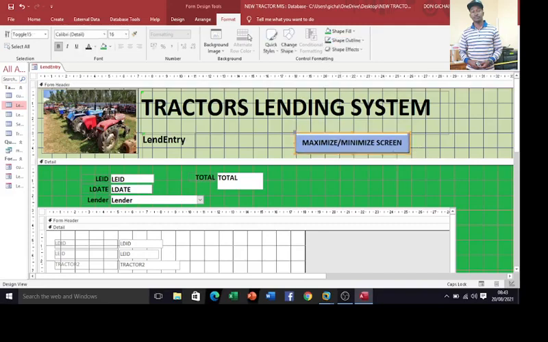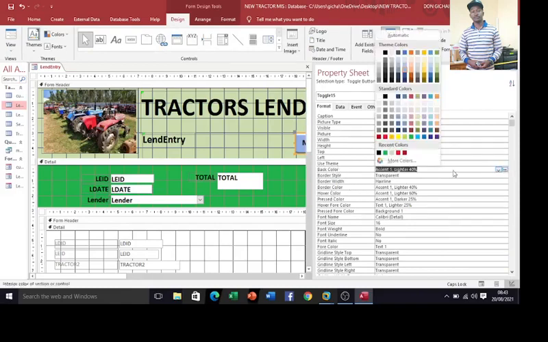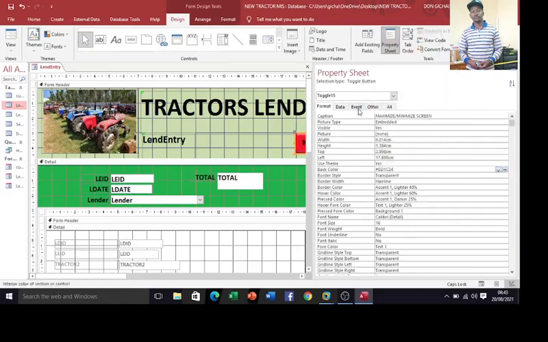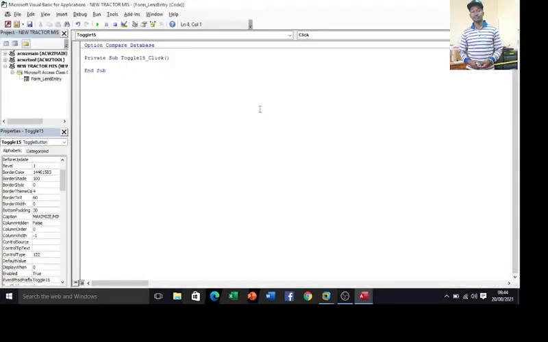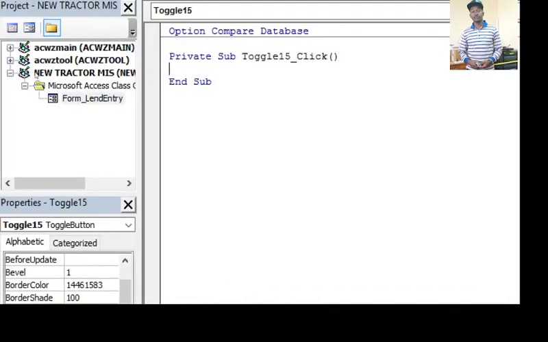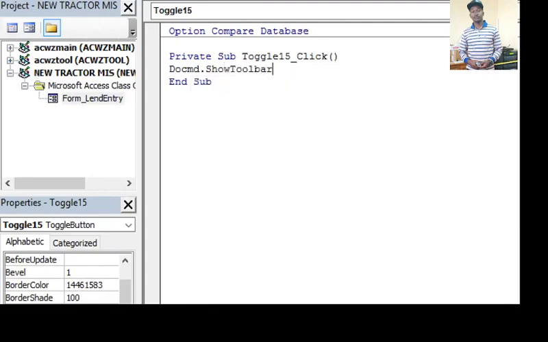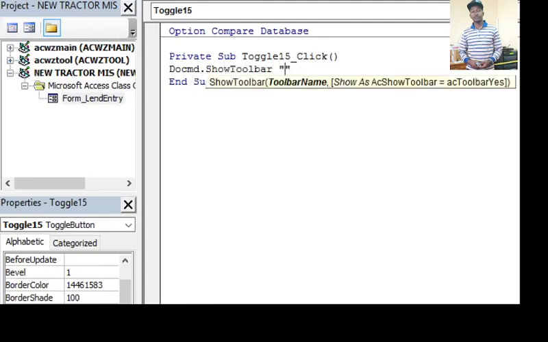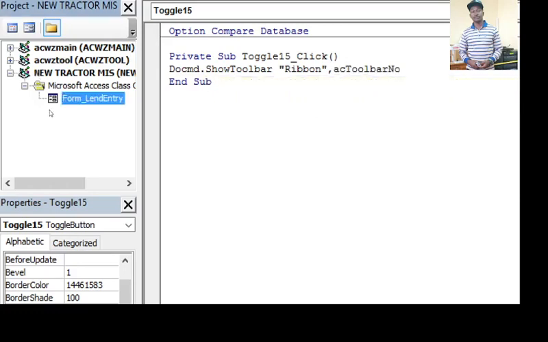Therefore, just go again to design, go to properties. We can change the back color for that one. Therefore, we can just make it red. Then go to event, then on click here, you choose event procedure and hit the 3 dots. Then from this point here, we shall do DoCmd.ShowToolbar. Then the toolbar name is Ribbon. Then it should be not displayed. Therefore, that is the code for that matter.